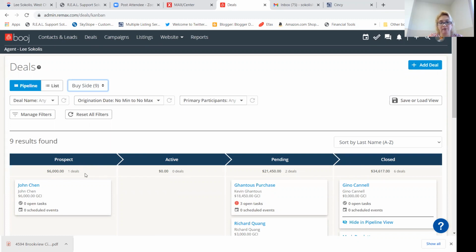So really good either way, whether you're tracking it as far as a transaction count. So I have 1, 2, 3, 9 deals in the transaction pipeline, or you can look at it as a dollar amount. So again, very good. Some of us might have whiteboards that we put these things up on. Some of us might have a flow chart maybe. This is a good on the go. It's in the Booj platform. See where you're at with everything.